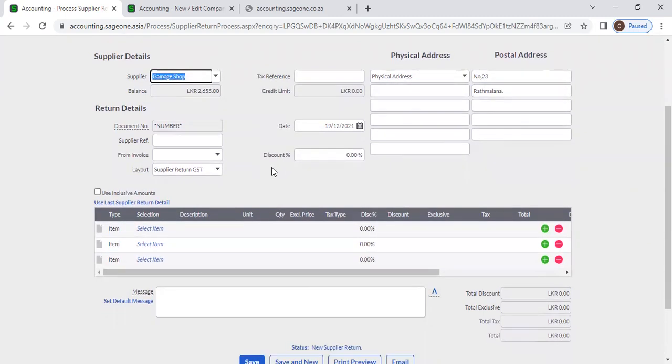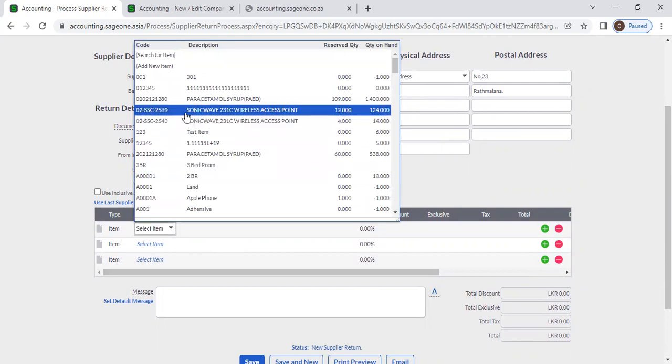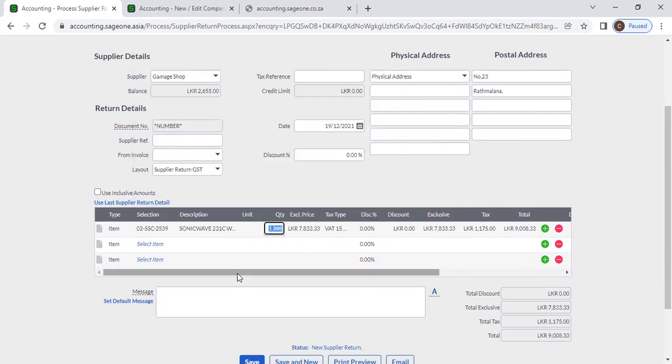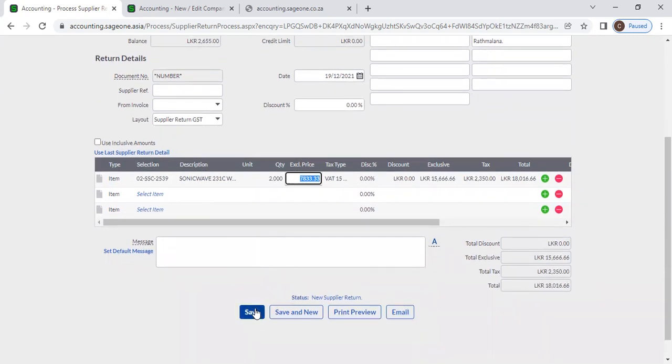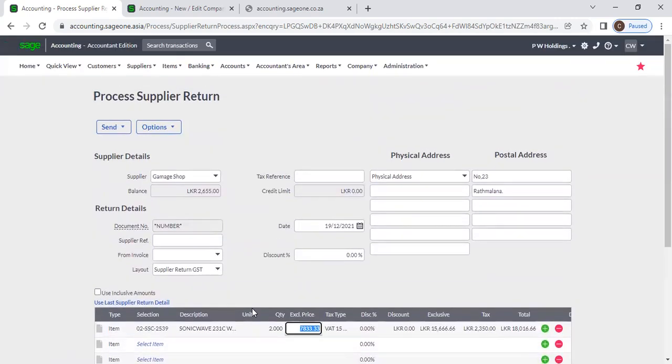Next, we can select the date and we can enter the supplier reference number. Okay. After that, we can select the returning goods. We can select the item and we can enter a returning quantity. After that, we can save this supplier return. Okay, like that, we can enter a supplier return.